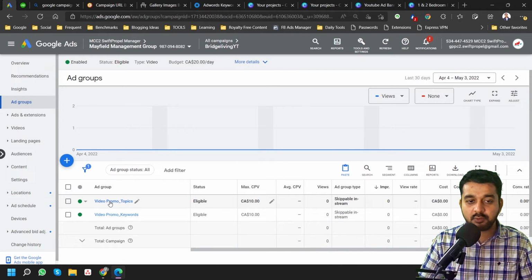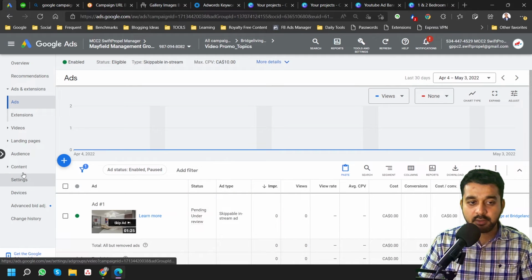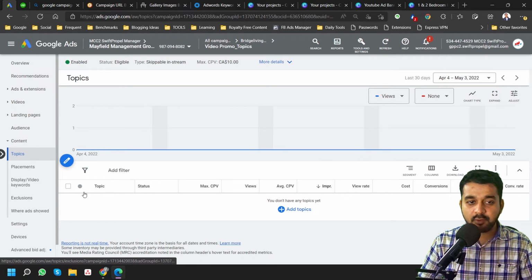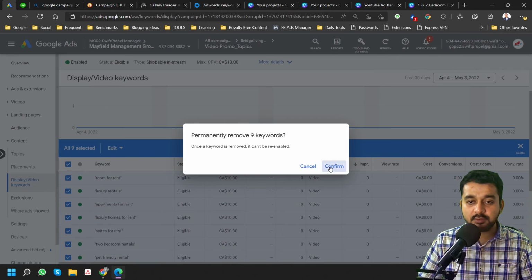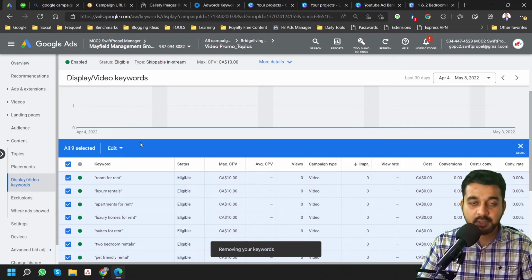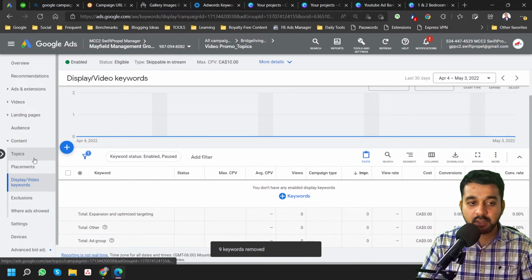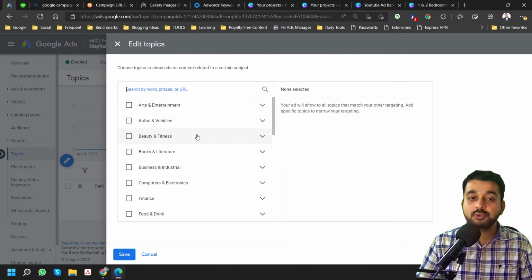Now we can go in and edit it. Here in the content option, you will get an option for adding topics. First of all, you need to remove the keywords, because we'll be creating this particular ad group only for testing out the topics. So we are removing the keywords from here. Now we'll add the topics, on which topics you want to show your ad.